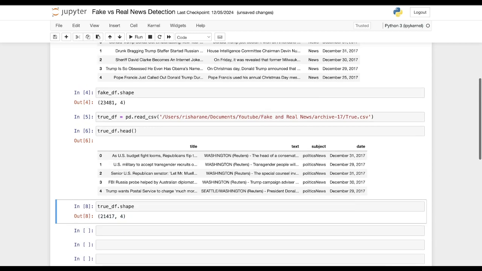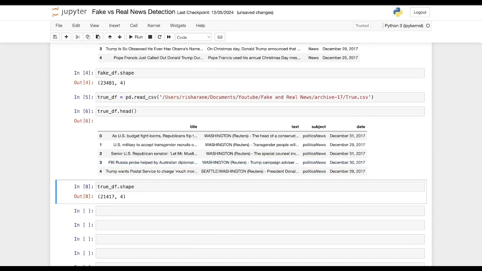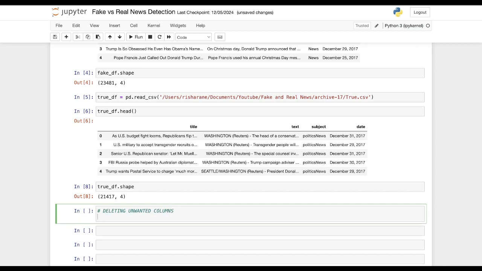Now next thing that we want to do is we want to delete the unwanted columns from both the datasets. So for that we'll say here, deleting unwanted columns, and here we'll just say fake_df.drop, and the columns that we don't require here are, the first is title, then is subject, then date. These are the 3 columns that we don't require, and I will say inplace equal to True in order to make the changes permanent.